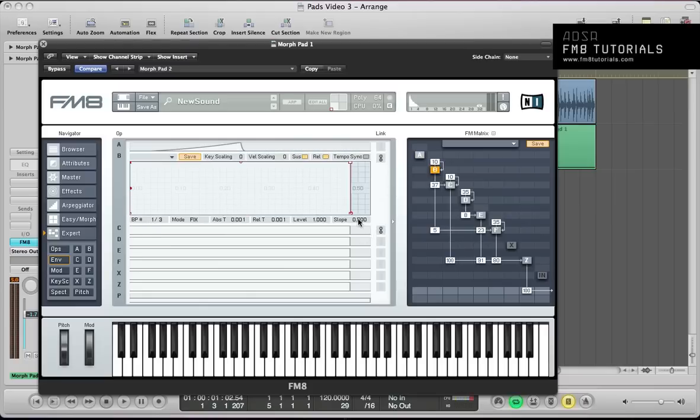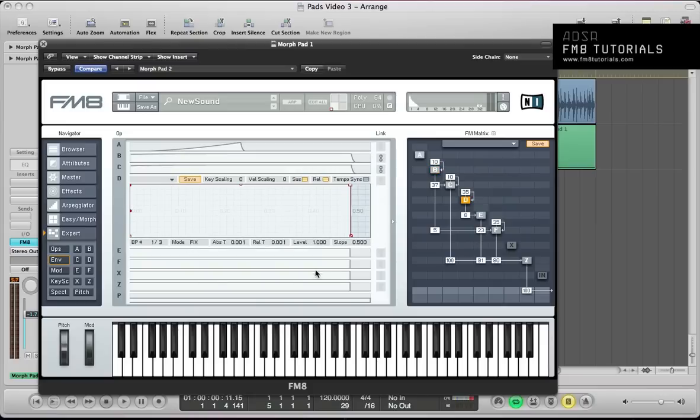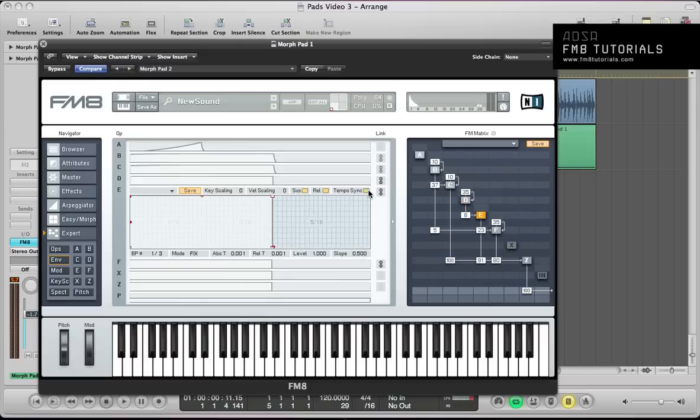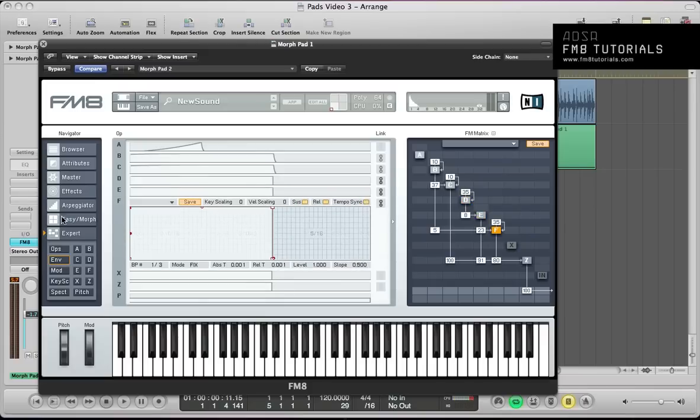I'm going to link these two together, and just going to pull down the attack a little bit, so it's not going to have too much transient on these operators, and pull out a little bit of release. Then operators D, E and F can all link together, and tempo sync these two. I just wanted to back the attack off of these operators, and then it just kind of loops at a nice sustain point.